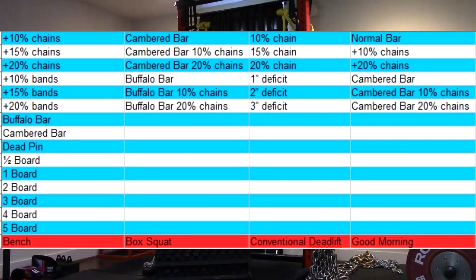Anytime I get one of those deficit lifts, I'll be able to look at that and approximate my deadlift off of that very easily, because I know what my ratios look like. We know it from the past. Then we come over to good mornings, same thing. I don't have a lot of variation there. I have the normal bar and I have the cambered bar.